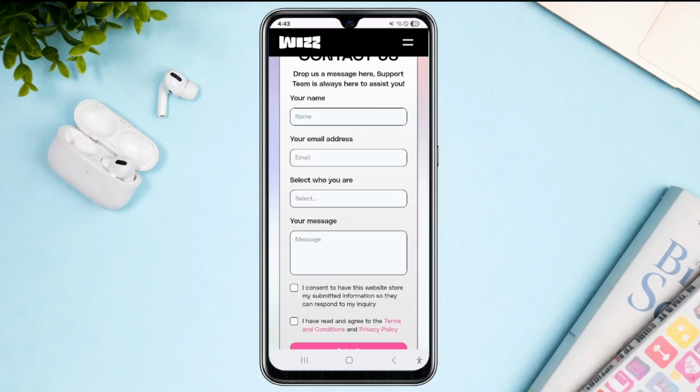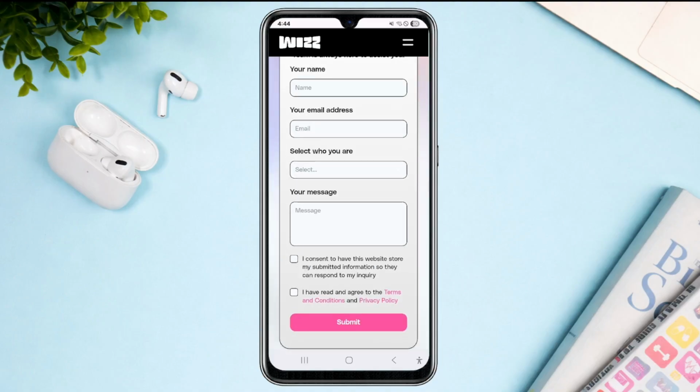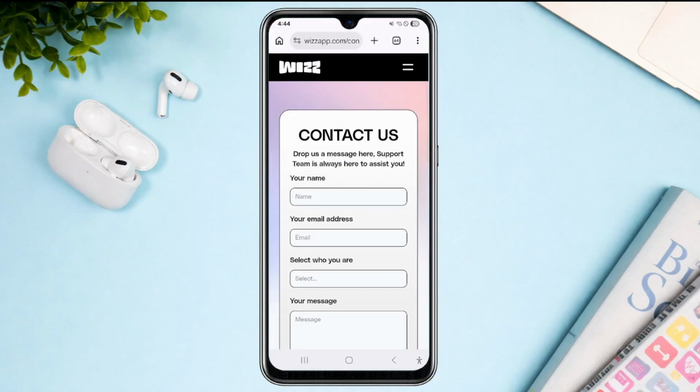And then for your message tab or the description tab, you just have to be specific as to why your account got banned without further reason. And then hit submit. Now you're going to have to wait for the Wizz support to get back to you so that you will be provided with a solid resolution. And that's how you get unbanned from Wizz app or recover banned Wizz account.